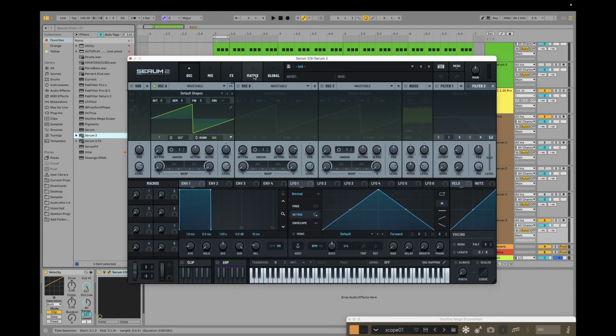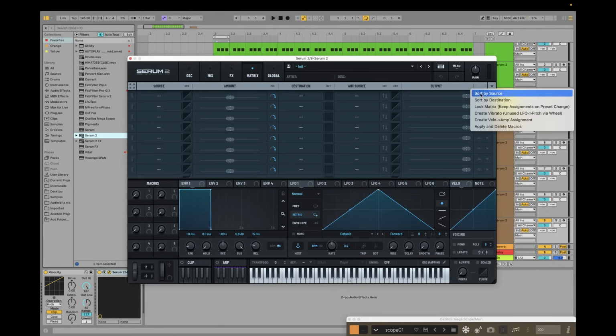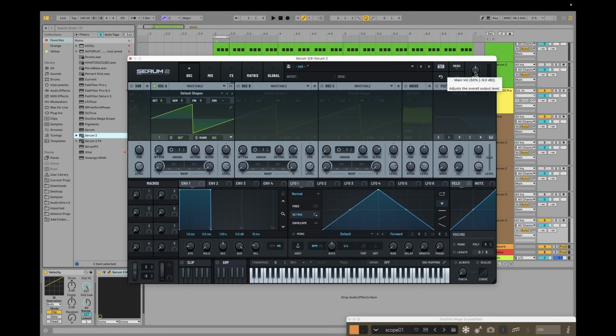So firstly, I'm going to go into the matrix. I'm just going to go up into this little drop down menu up here and select create velo amp assignment so that the velocity actually affects the volume, and then we can just drop down the volume of this patch a couple of dB.